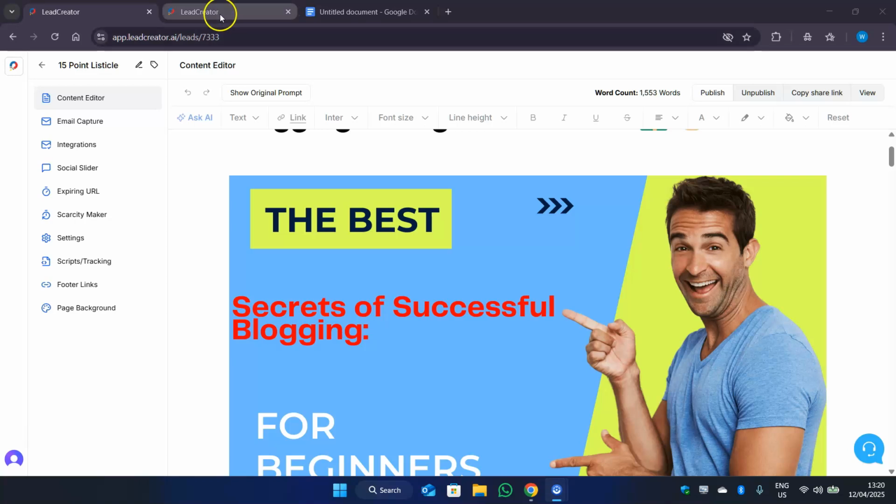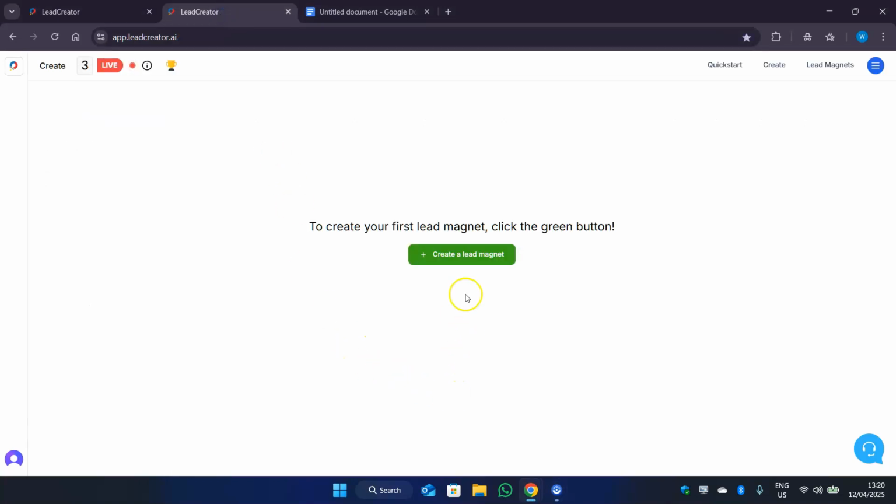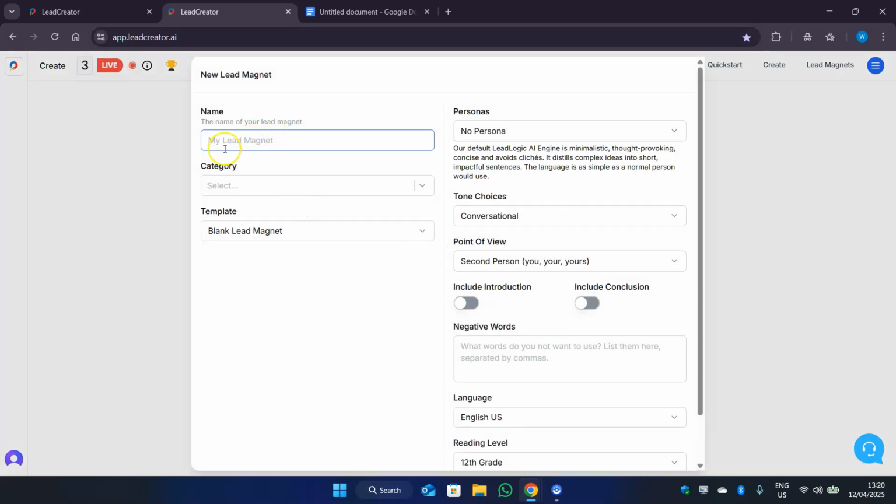So here, come to Create Lead Magnet. Press that green button there in the middle. Create. We can call it blogging. You could have a category there if you want to, guys, but I'm going to leave that blank for this purpose. And here we go, guys.